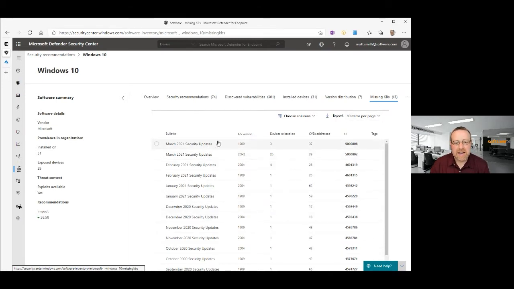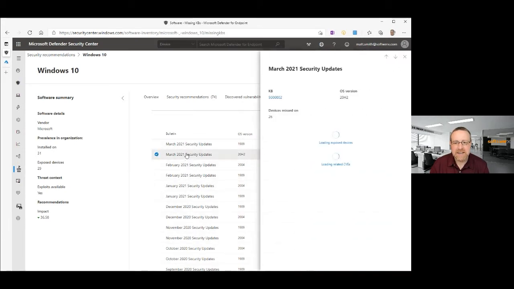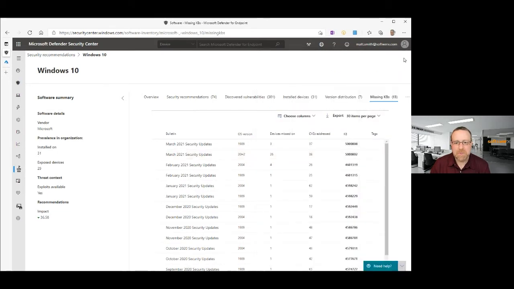It will tell you exactly which patches, what the knowledge article is that's missing, and in most cases, it will give you a link back to be able to actually go and look up from the update service catalog from that vendor what the patch is and get some more detail directly from the patch.